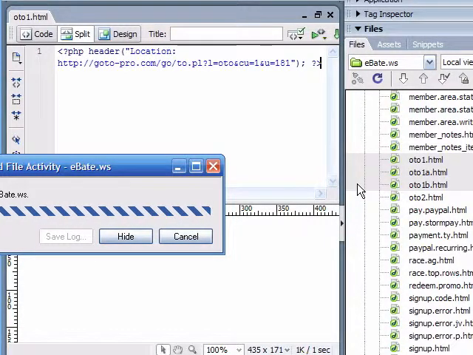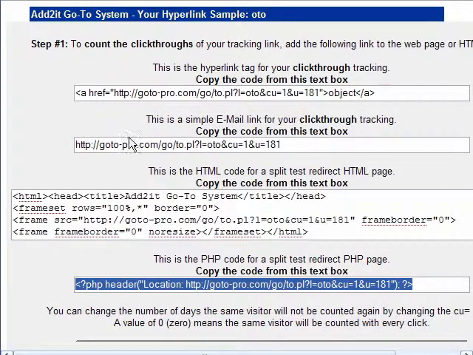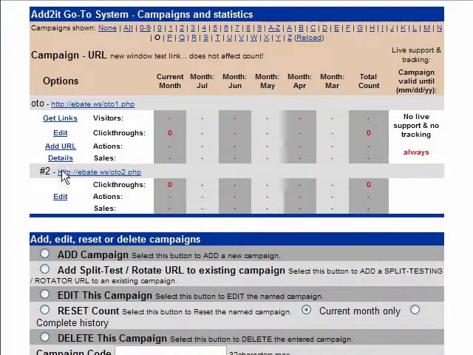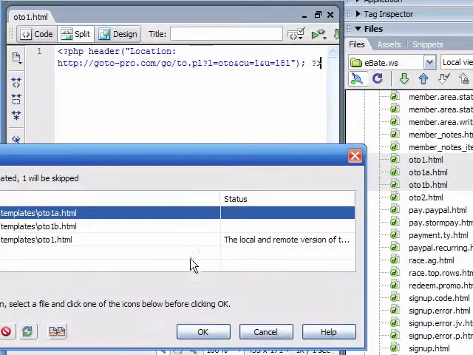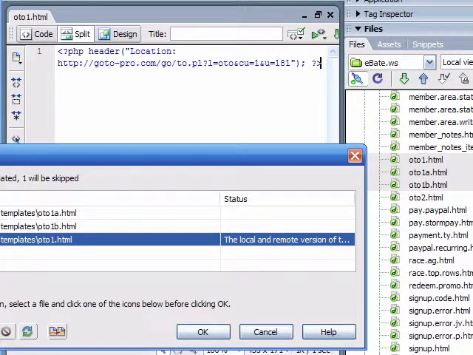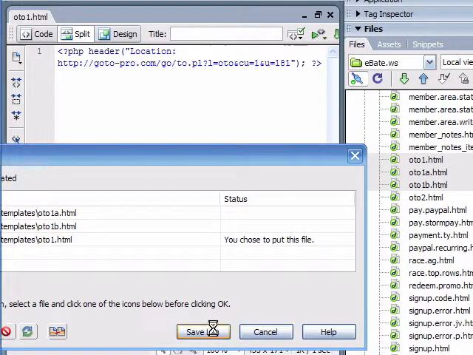Okay, the next step is to actually create those pages that we set up before in the AdTweet GoToSystem back office. Let me go there again. Remember, we set up those two pages, OTO1.php and OTO2.php. Those files don't exist yet. Right now there's only an OTO.php, so what we're going to do is go to our favorite HTML editor. Wait a second, it's still uploading here. Let me just finish that.